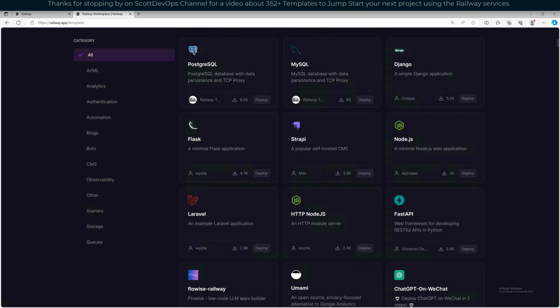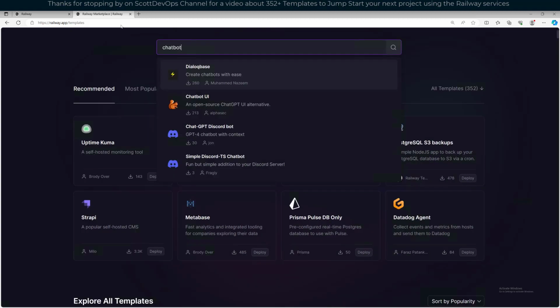Let's go ahead and look for a chat bot that I will implement in the next video. Here I've typed in chatbot and we can see the chatbot UI. That is one that I will go ahead and get deployed in the next video that I will make.